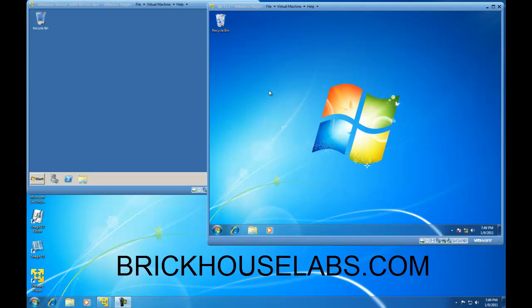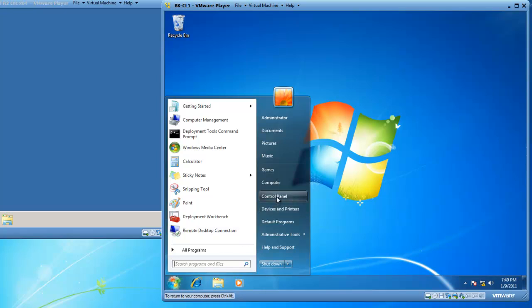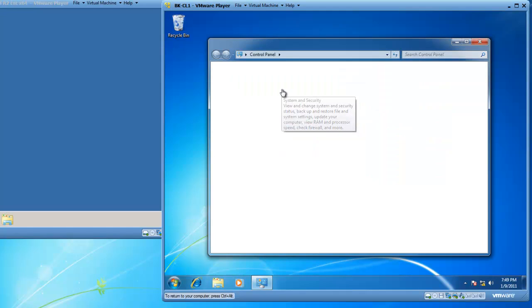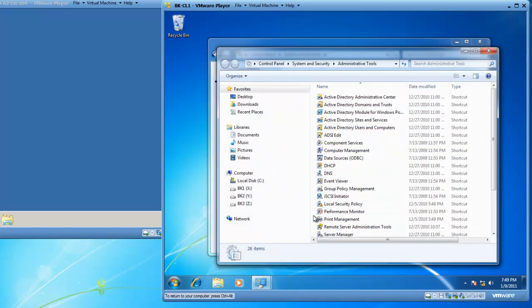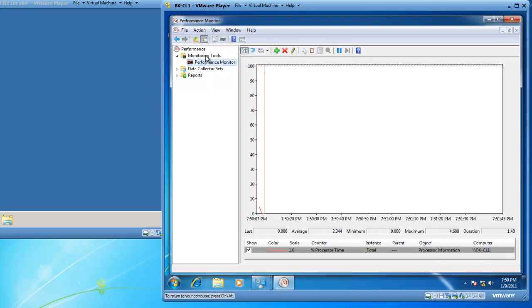And I need to launch my performance monitor. So I'm going to go ahead and do that by clicking on the Start button, and then Control Panel, and then System and Security, and then Administrative Tools. Inside of Administrative Tools, I'm going to double click Performance Monitor. Performance Monitor will open, and I need to select the monitoring tool Performance Monitor.